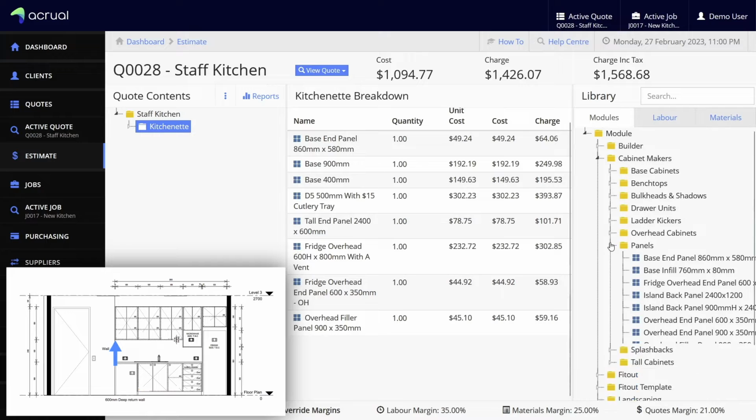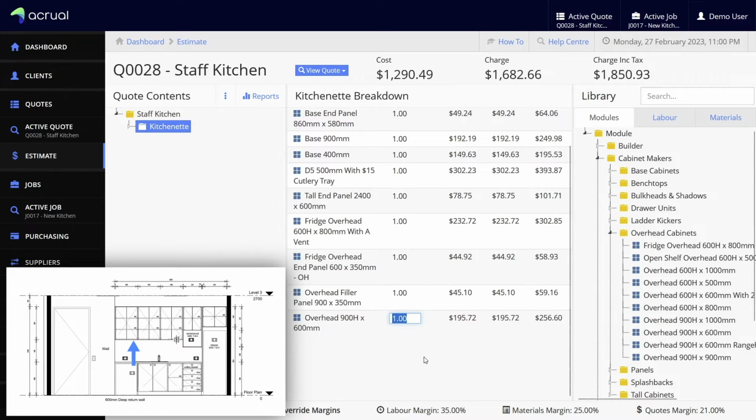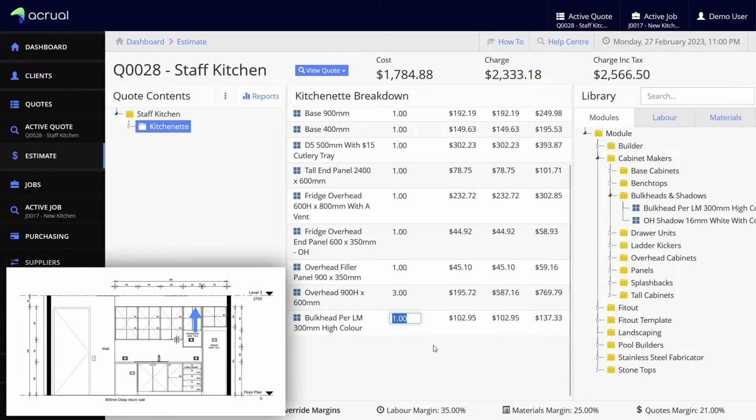And now we're ready to add the actual overheads. So I'm going to drag in the 900 by 600 and we need 3 of those. Hit 3. Alright, and now we just need the bulkhead. So I'm going to go up to bulkheads and drag that one in. And this is per lineal meter, so just 3.